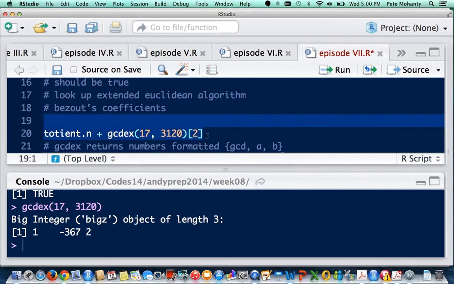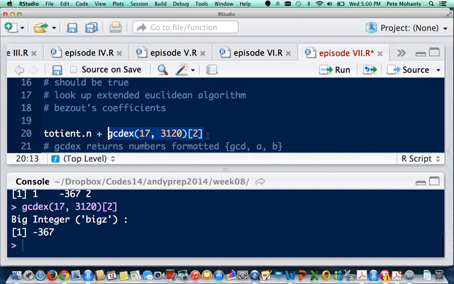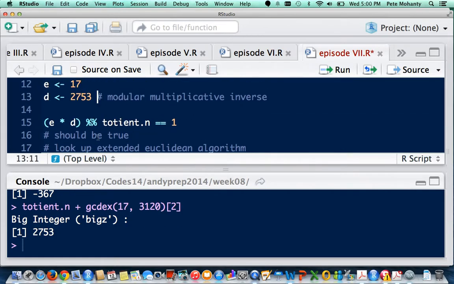Now, you can use them in this case in a particular way like this. You just add the totient together, and what are the square brackets doing? They're picking out the 367, which is the one that we want. We add these together, and lo and behold, 2053, just like we had above.